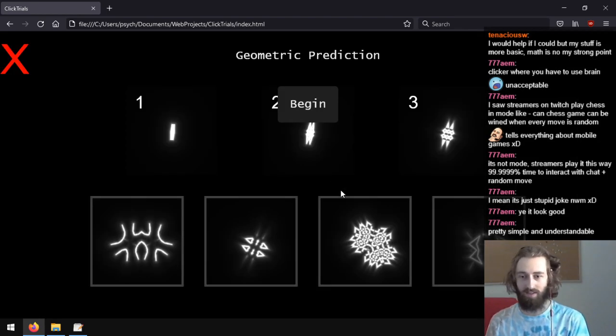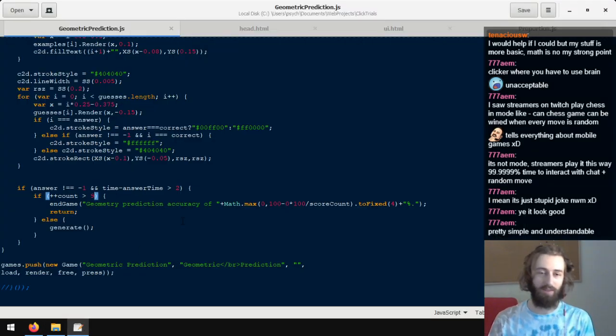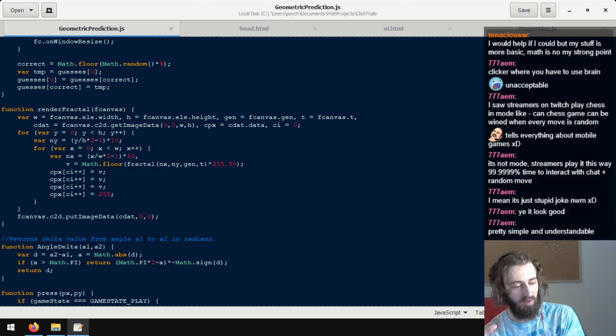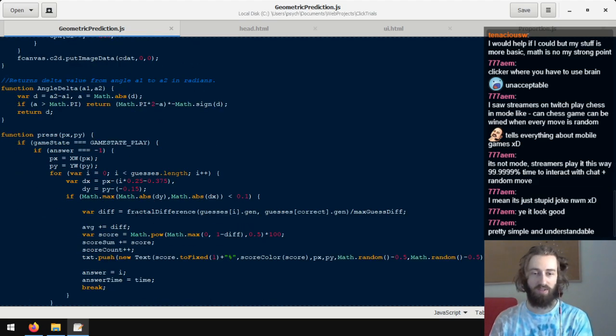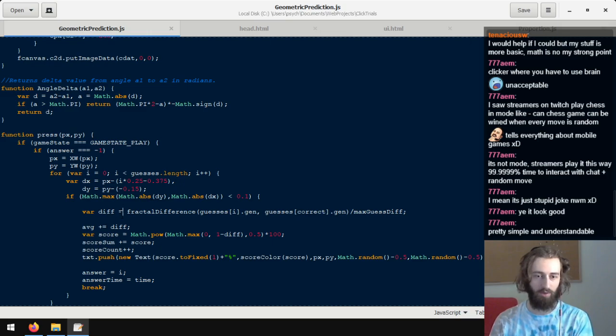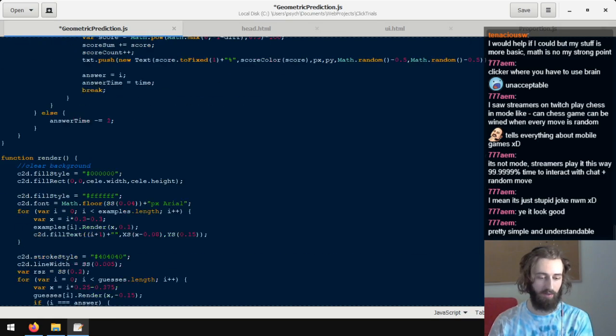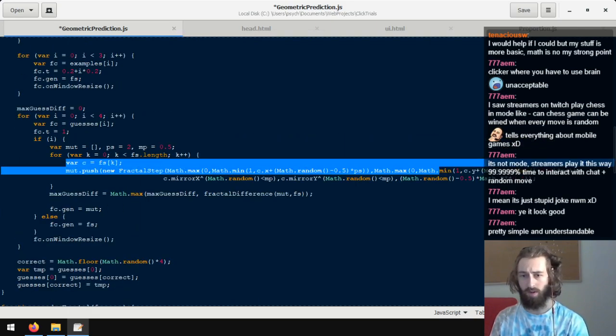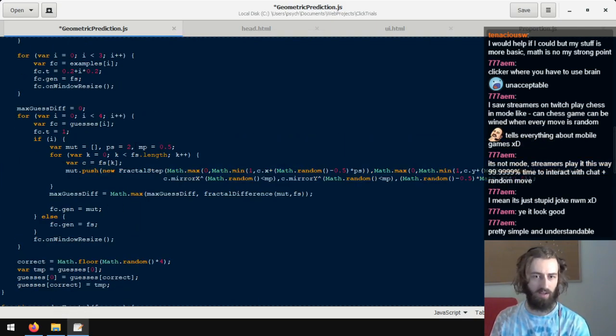We've got this done. Well, not done. It works. We've got this working, and it's pretty much complete in the sense that it does its purpose. We just need better, not scoring, but more difficulty. What I need to do, I believe, is when I randomly generate these, I lower the difference between them.